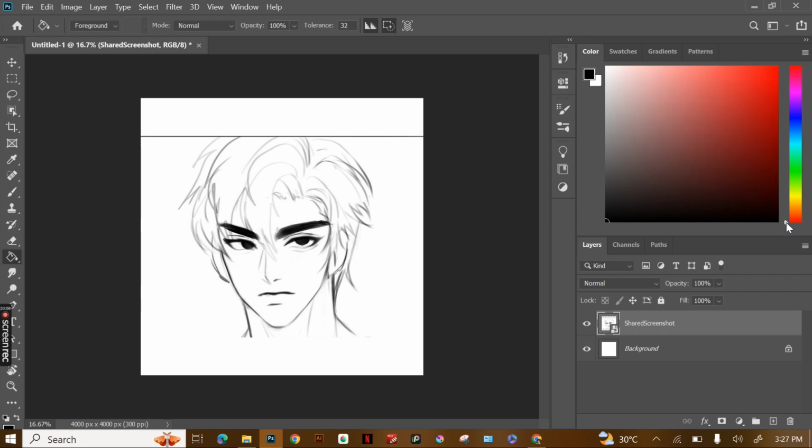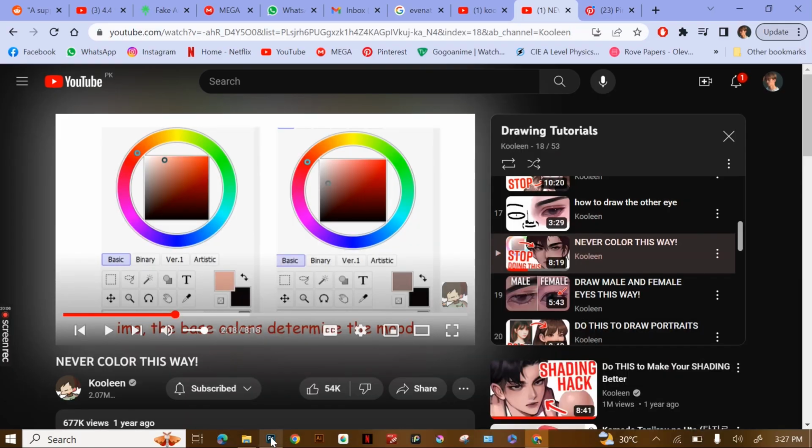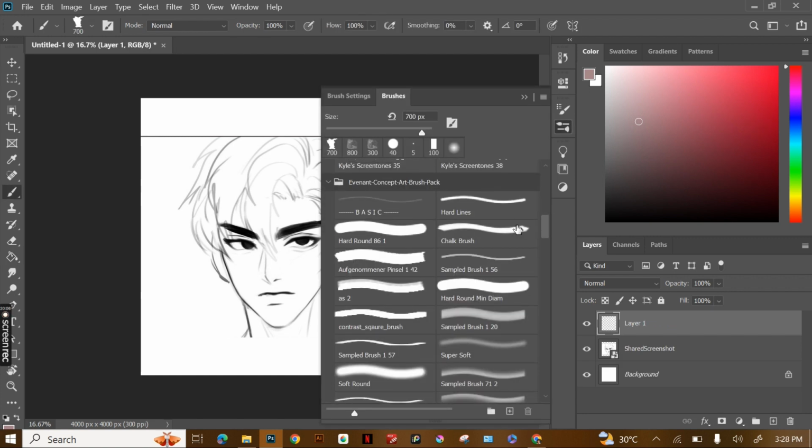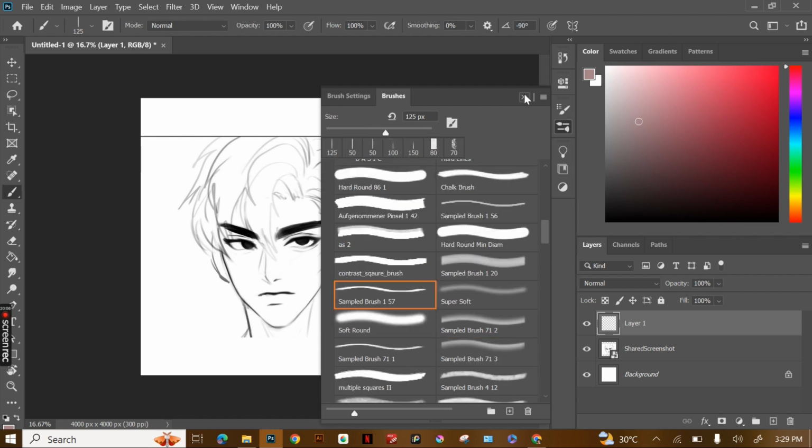So I have this man now, and we have to look for the color palette that Kooleen uses. I paused her video to see what color palette she uses. It was kind of hard to pause the video at the exact time where she showed the color wheel. And here I'm trying to see the type of brush that I would require.